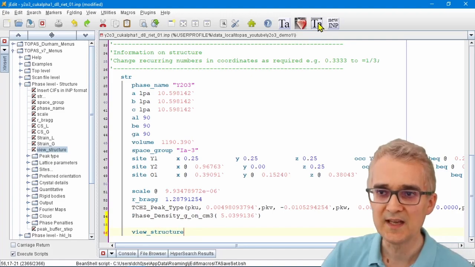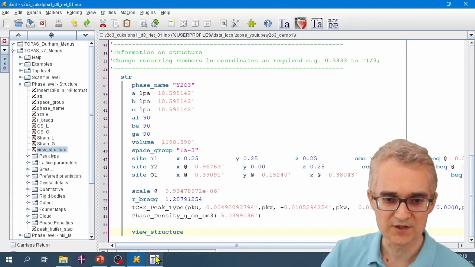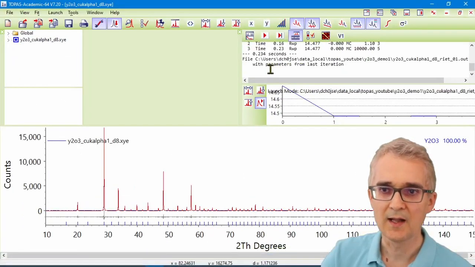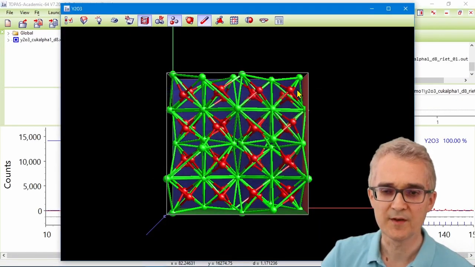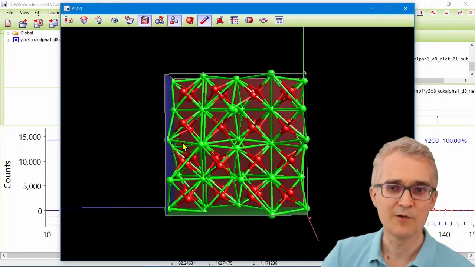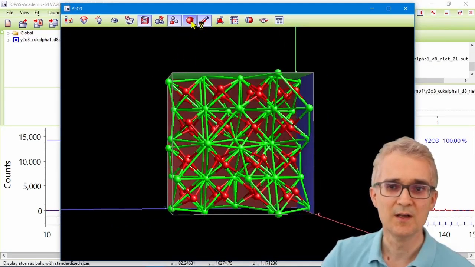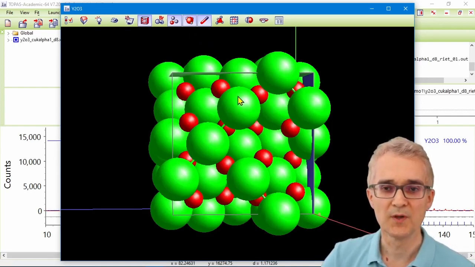Now if I save this input file again, I don't need to relaunch TOPAS because it's already launched. I can just switch back to TOPAS, run that input file again, and this time when you do the refinement you can see the structure viewer. So there's a little structure viewer that lets you rotate around and look at your structure, view it in ball and stick mode, all the things that you'd normally want to do to look at the results of your refinement.